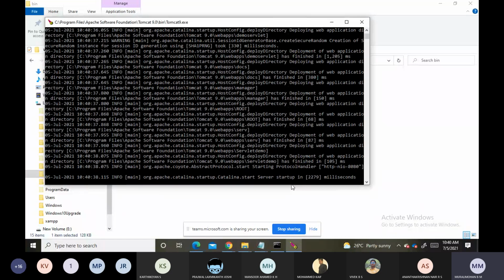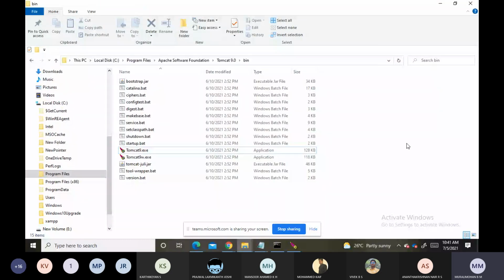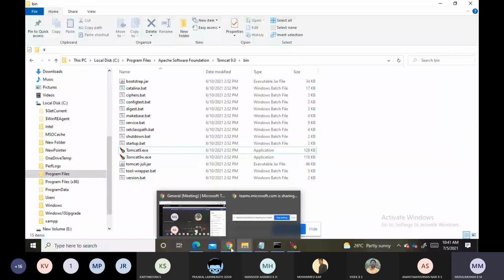At the last line, we will get something with milliseconds. If the milliseconds is coming here, then your server is successfully running. Now we'll go to the client. Which is our client? The client program, the browser. Yes or no?